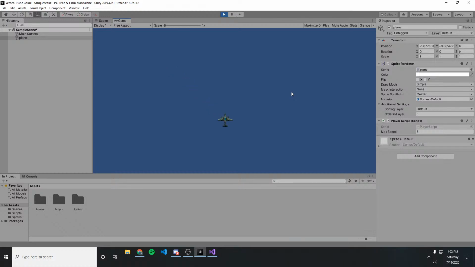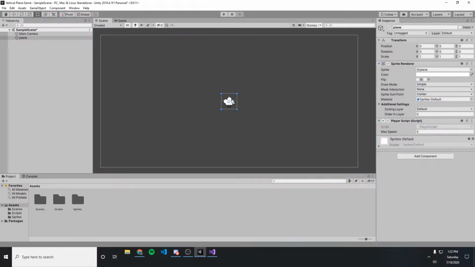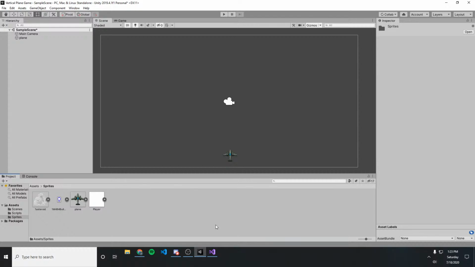Woo! Yay. So now it is time for asteroids, right? We're going to be able to dodge these asteroids. So we have to spawn in some asteroids. Thankfully I have a sprite available for asteroids. Let me just pull it up here real quick. It's in the sprite folder already. I'm dumb. It's right here.